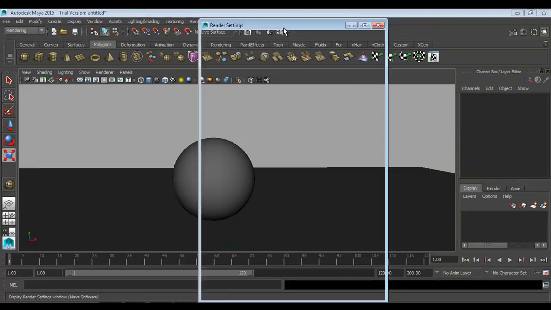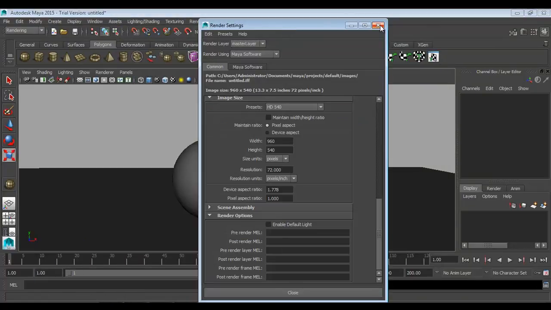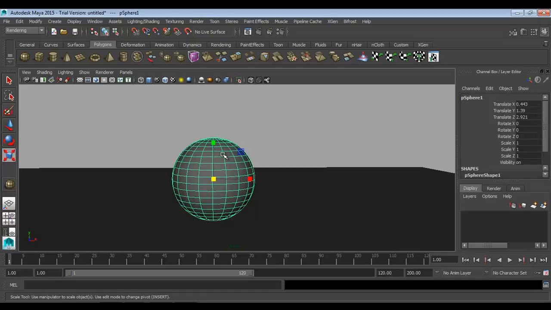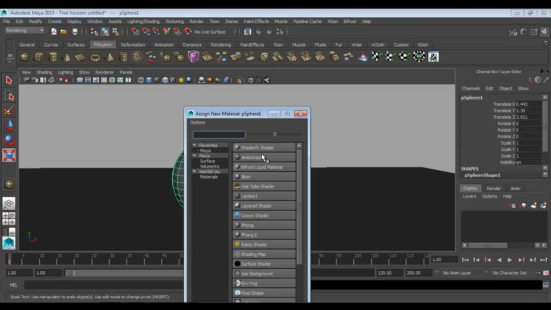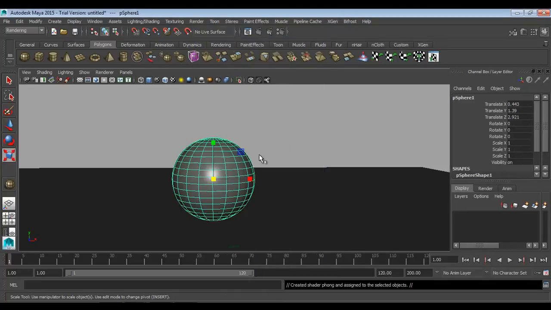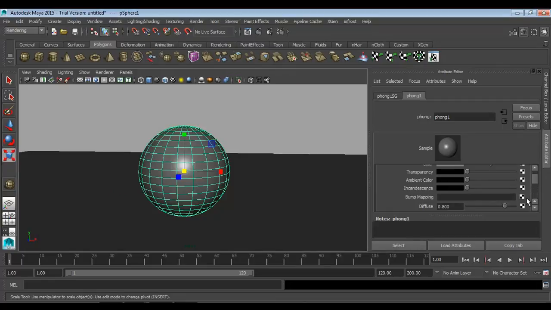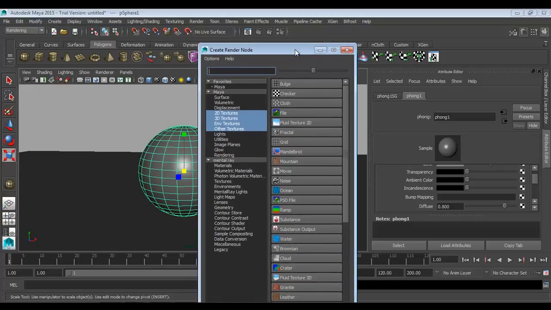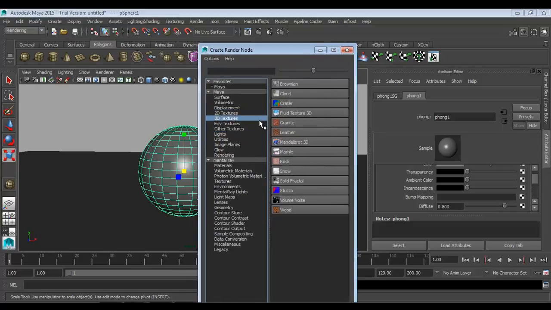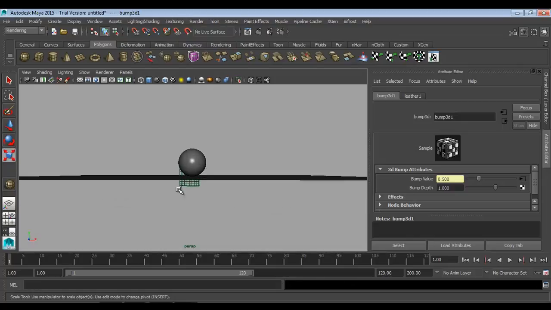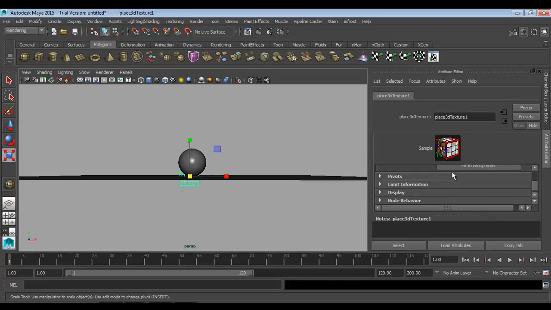So whenever you want to work with lighting, you can turn off this default lighting so that you will be working with only the lights which you are creating. I'll just select this. I'll apply a material. I'll apply a phong with a specularity, and I want to apply a bump map rather than a color. I would like to apply a 3D texture, leather, as a bump, this bump map, and just fit to group bounding box.